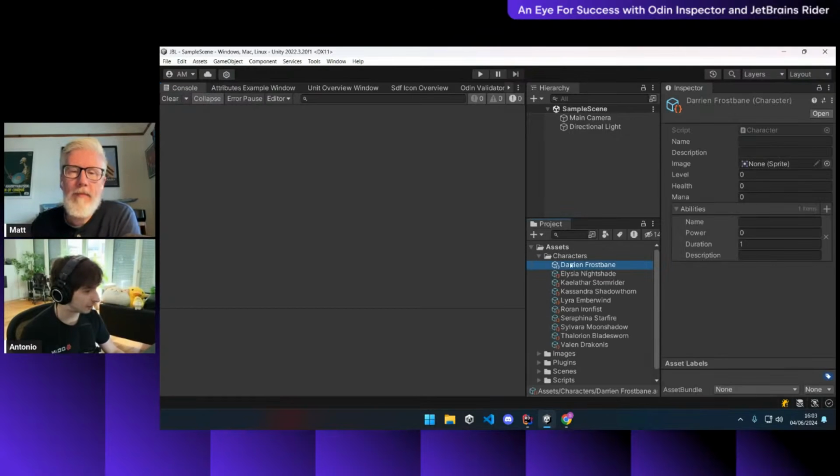So I prepared a small example to showcase how easy Odin Inspector makes it to customize how a designer, for example, would work in the inspector and change the data. So right now on the inspector side right here, you can see it's the basic vanilla Unity inspector, so there's no attributes whatsoever.